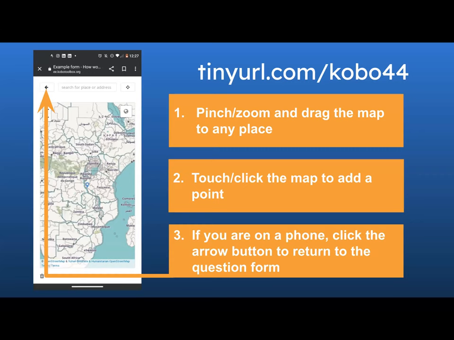And then you're going to touch the map if you're on the phone or click the map if you're on your computer to add a single point. And it doesn't have to be accurate. This is just a little exercise. So choose a place, and then if you are on your phone, to get back to the form, click the arrow button on the top left to return to the question form.